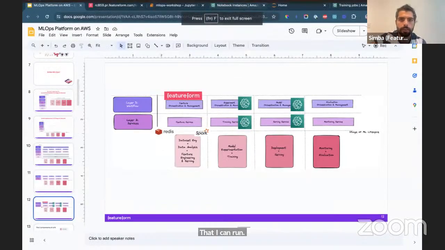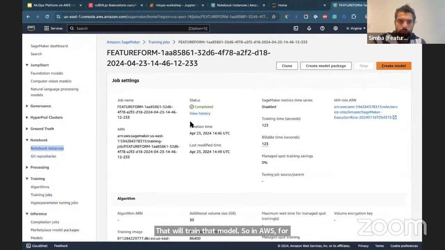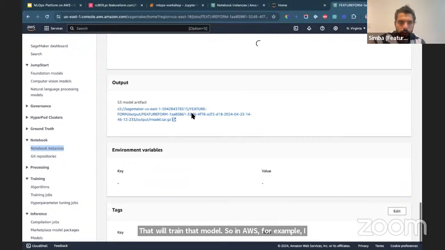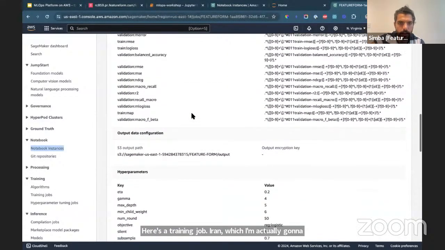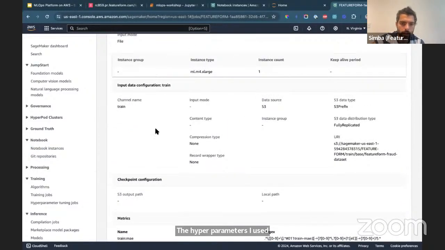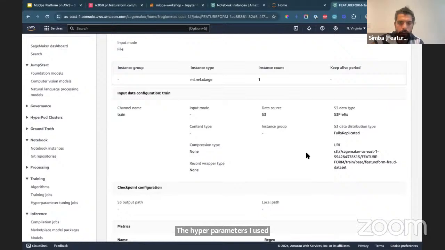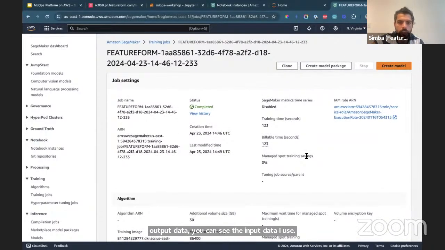So in AWS, for example, if I look at my training jobs, here's a training job I ran, which I'm actually going to run again. You can see the hyperparameters I used, right? You can see the output data. You can see the input data I used. You can see where the model is stored in the end. This is the training job.